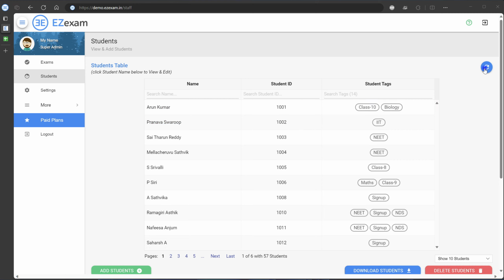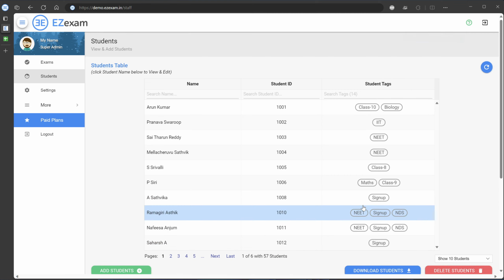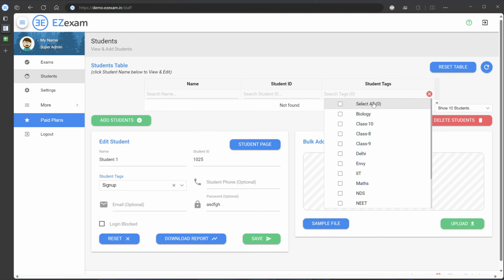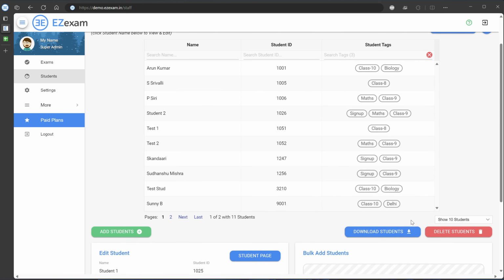You can also download an Excel file with all student data or only a group of students by filtering the table and using this button here.